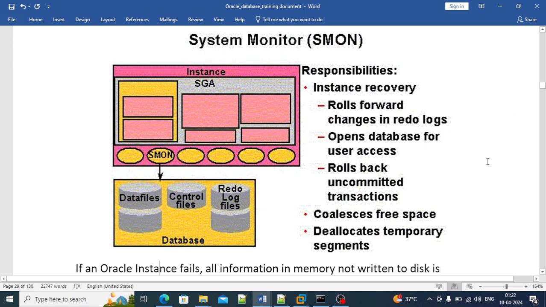Instance recovery is the responsibility of SMON, and opening the database for user access, making the database go to open mode, is also SMON's responsibility. It also rolls back uncommitted transactions. Let's suppose a power failure happens, or the DBA fires a database abort command. In those cases instance recovery is required, and SMON is responsible for doing this rollback.